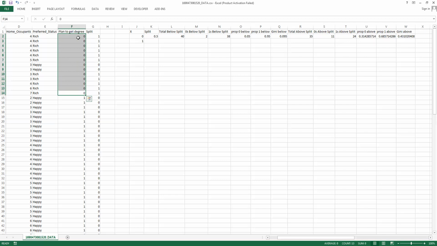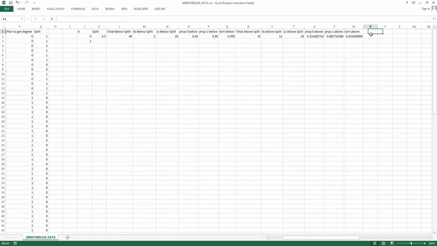So we have here the first way to split it. We can split it on whether they plan to get it, on whether they prefer to be rich or prefer to be happy. And the final thing we have to do here is get the overall Gini, or the total Gini, or however you want to call it, the Gini for the whole split. And that's going to be a weighted average.